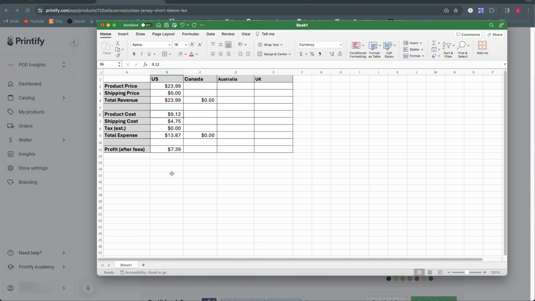Now, my cost on these t-shirts from Swift POD in the United States is $9.12. That's the Printify Premium price that I get. And then the shipping cost is $4.75. Now, the tax that I pay on that is $0 because I am registered in the US for my business. I filed the necessary tax exemption for sales tax with Printify, so I'm not going to get charged sales tax to fulfill my orders. So that gives me a total fulfillment cost of $13.87, which means my profit is going to be $7.39.